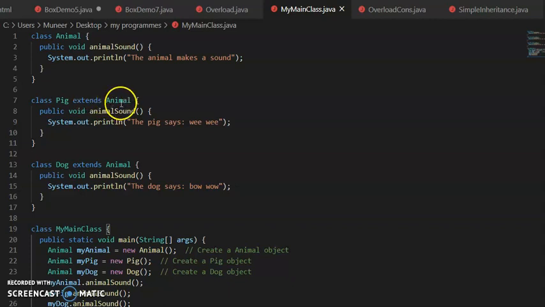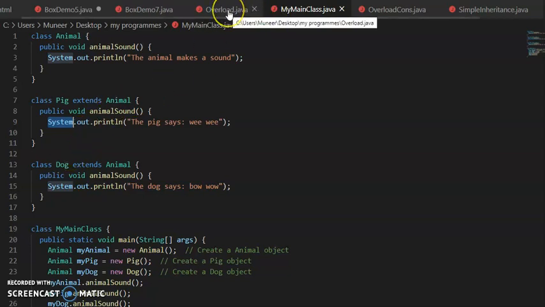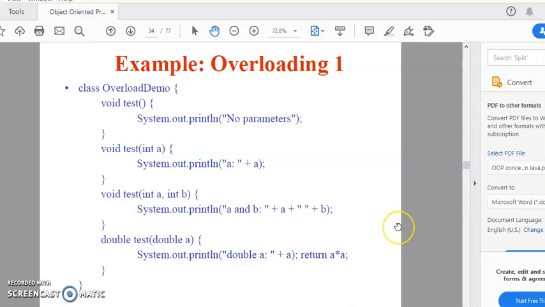When we extend from a superclass, all the subclasses get all the functionalities defined there, so it will get the animal sound. The same function, animal sound, we are replicating, changing the code in System.out.println: the pig says wee. Okay, I will discuss this program later because that is related to inheritance.